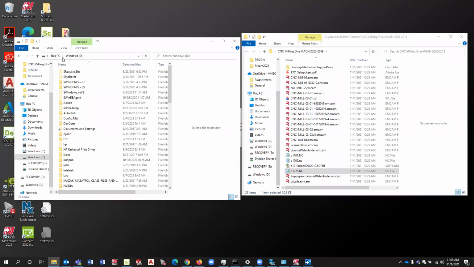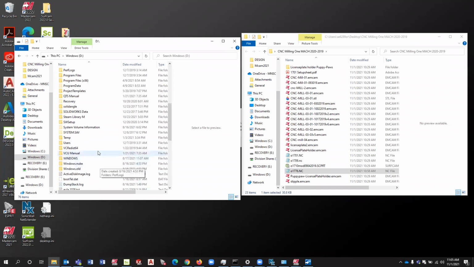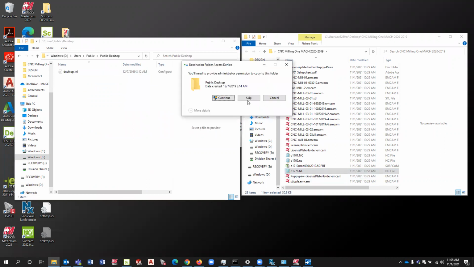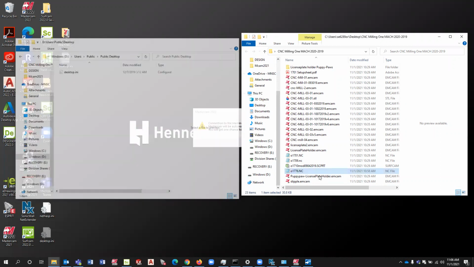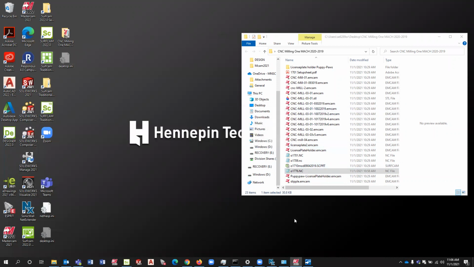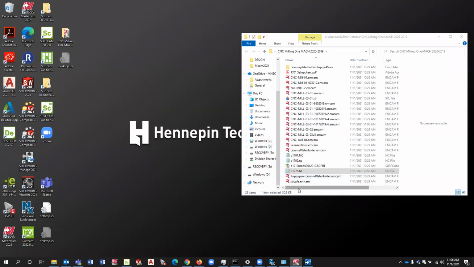Of course, I can't do that because on this computer, I have security issues. So let's see if I can do that in a separate folder. Users, public desktop. Let's see if it'll let me do that. Nope, it won't let me. So anyways, you would copy that into your flash drive. And then looks like I had a crash on Mastercam as well. You would copy that over to your flash drive.